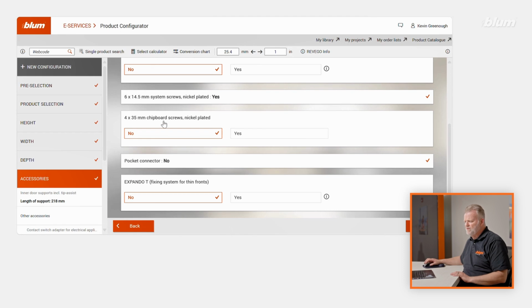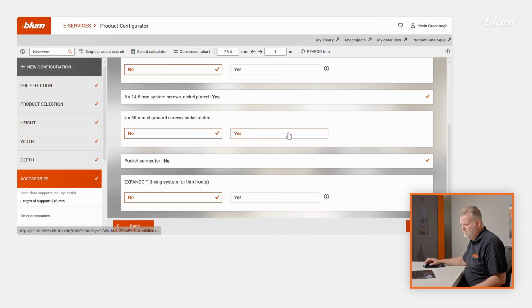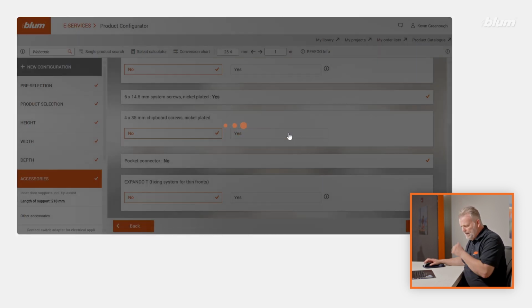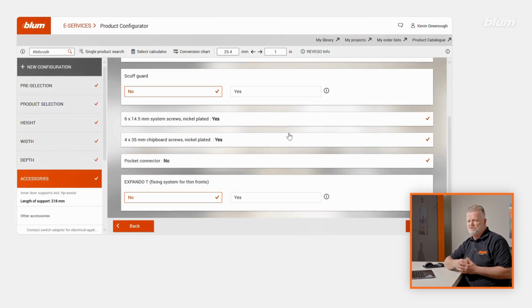And same thing goes with the chipboard screws, and that is actually the only time we use a wood screw in the REVEGO application. That's to hold the end caps, the top cap and the bottom cap for the pockets. And I'm going to put it as yes, so I have the actual correct screw specified. And if I was using a thin door system or a thinner application, I do have the ability of putting in the Expando T system, but that's for another day.